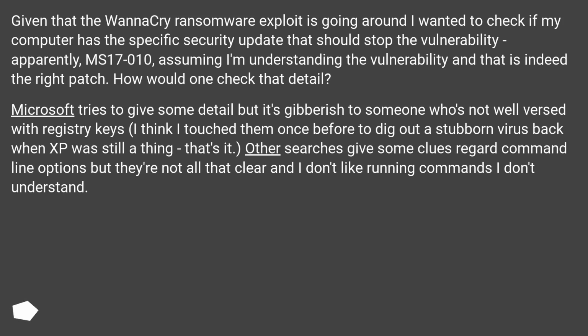Microsoft tries to give some detail, but it's gibberish to someone who's not well versed with registry keys. I think I touched them once before to dig out a stubborn virus back when XP was still a thing. That's it. Other searches give some clues regarding command line options, but they're not all that clear, and I don't like running commands I don't understand.